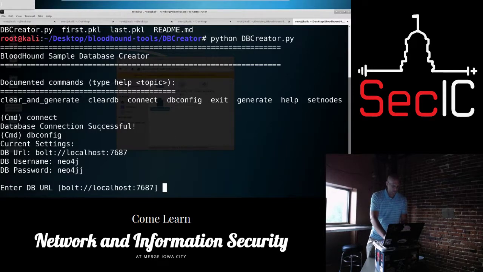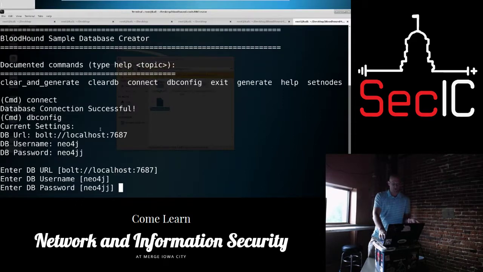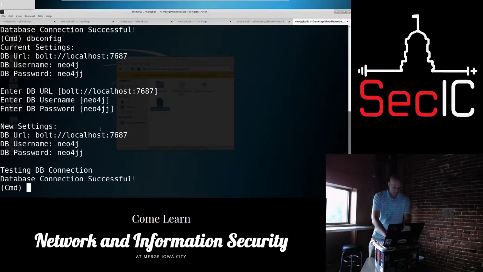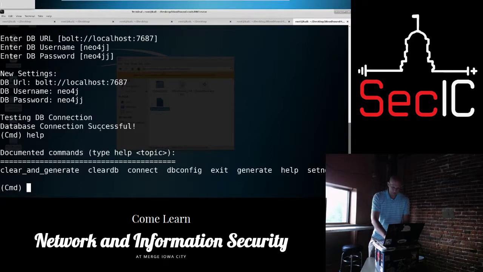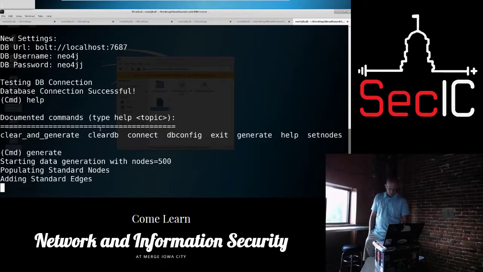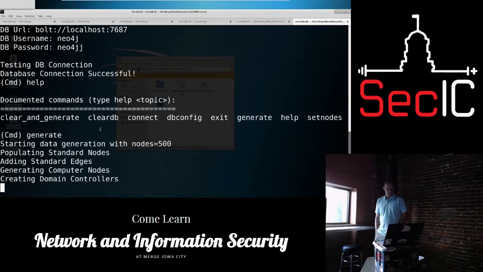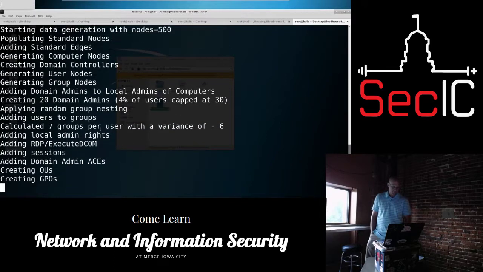First time going to it, you can type config, and this is where I said you could do it from within the scripts. So 7687 Neo4j. You're going to see what I changed the password to, because I just kept it to what it was by default. I forget what it is. Help again. At this point I should be connected, and I should just be able to generate, because there's nothing there. Let's see if any errors happen. If they do, I'm going to clear and regenerate it.